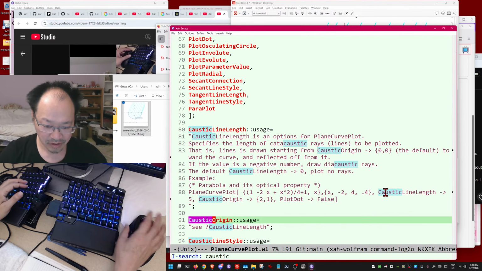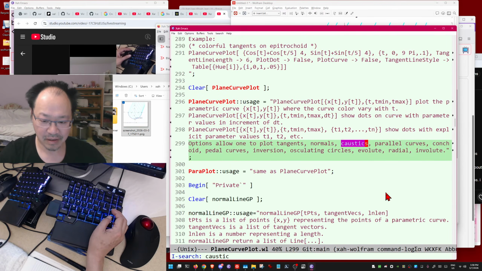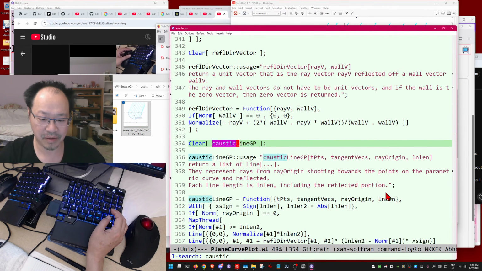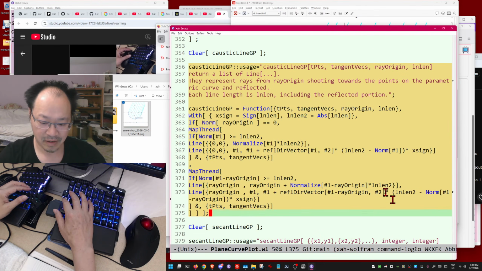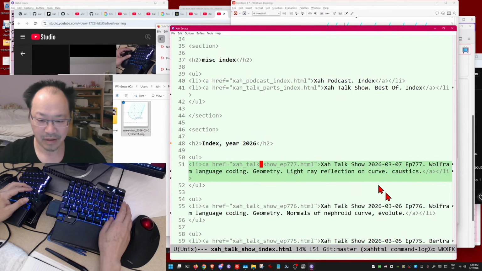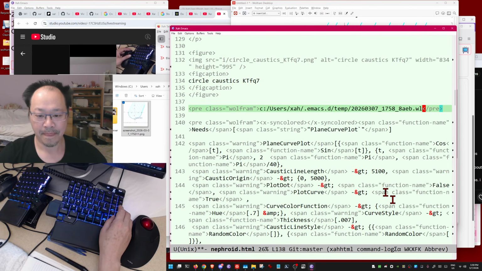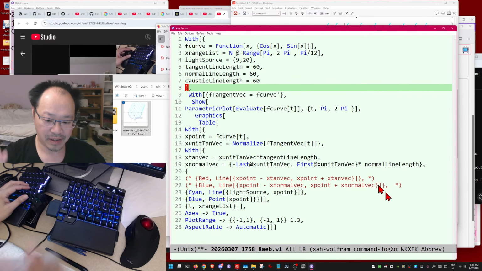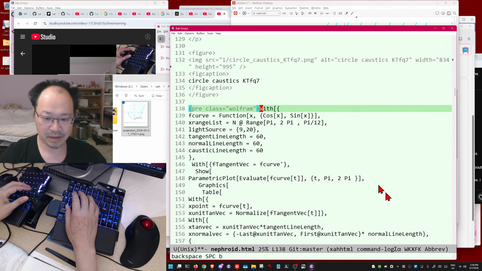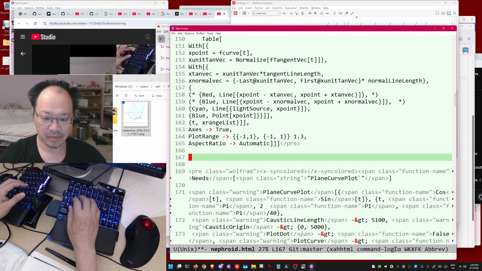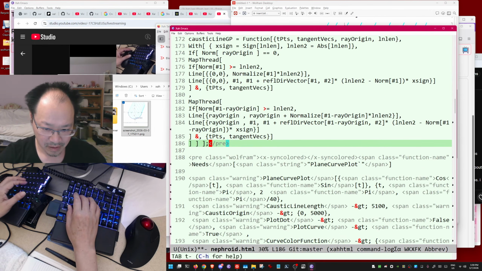We already have caustic origin. Okay, style, we don't care. But we want the code: how do you compute the caustic here? Okay, here is the function. Let me explain this to you guys. That's what we want. Okay, go back to the code. We will explain this code. Let's put it back, but let me explain the code.